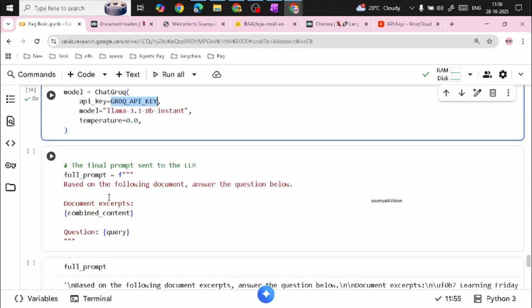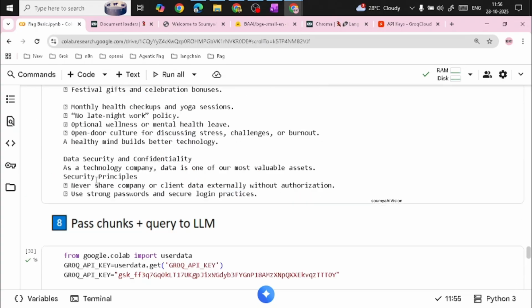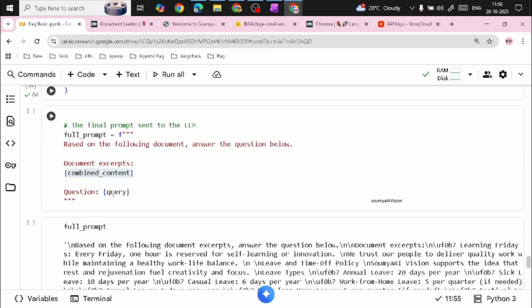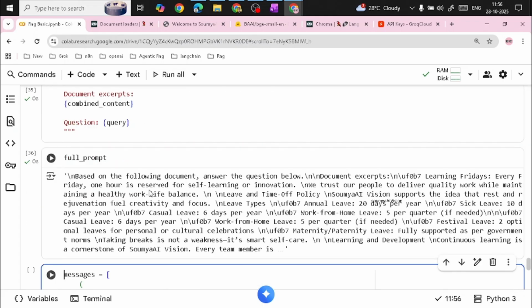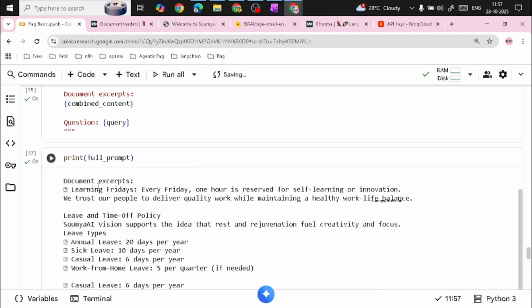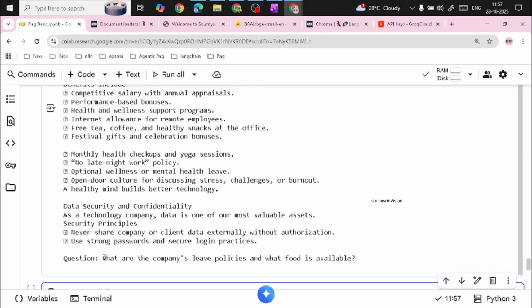Then the full prompt I am writing here: based on the following document, answer the question below. This is a simple prompt, you can define it as per your requirement. Then the document I'm passing here is the combined document, which I received earlier, along with the query. If I run this and print the full prompt, you can see this is the document, and in the question I'm asking what the company's leave policy is and what food is available.